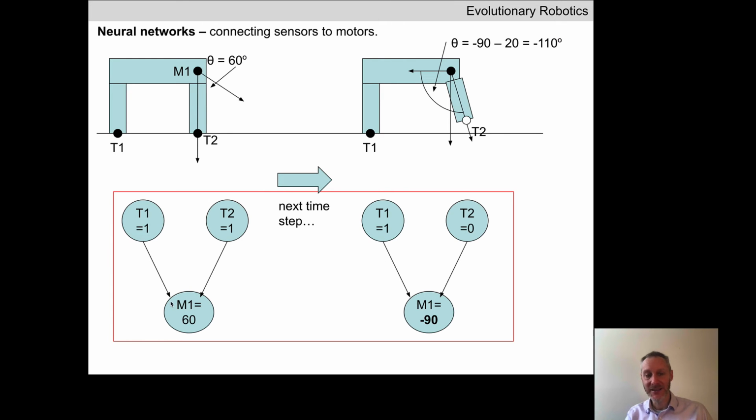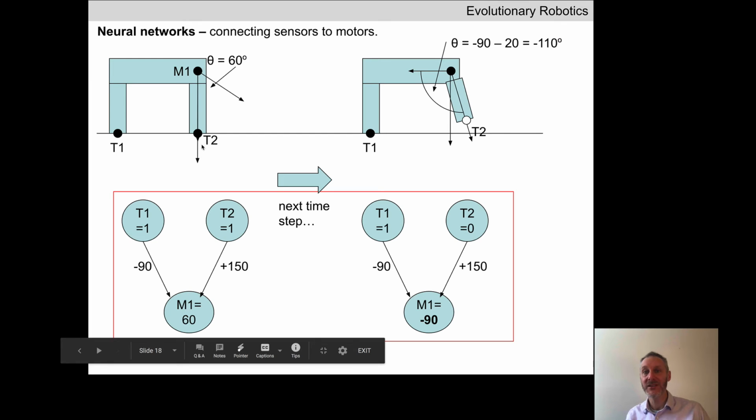We can go back to this case where 1 times minus 90 plus 1 times something else has to be 60. So what's the weight of this second synapse? Not too overly complicated math for a Tuesday morning. Exactly. Okay, so this particular neural network with these two synaptic weights has produced this behavior.